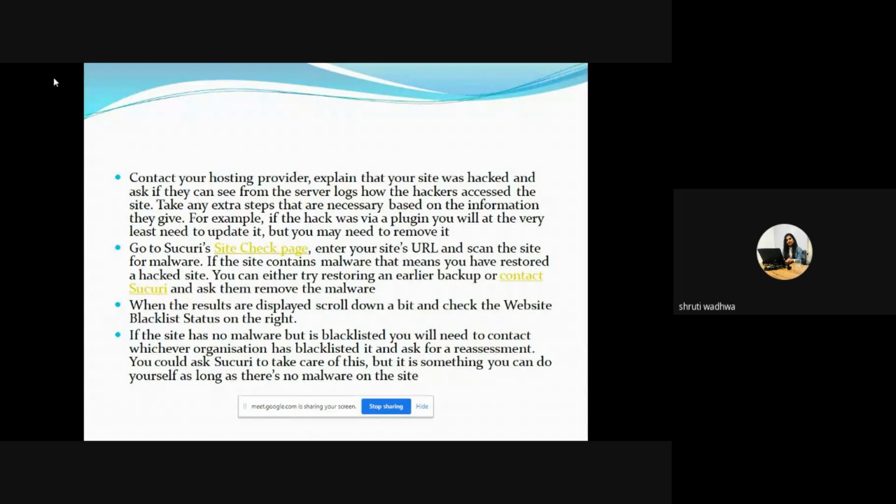And there is one software, and that is a site check page. I have provided you the link also, where you can enter your site URL and scan your site for malware. So the first thing I told you was about the hacker, and the second thing is that you have to scan the website for malware also, to see whether it has some malware or not.